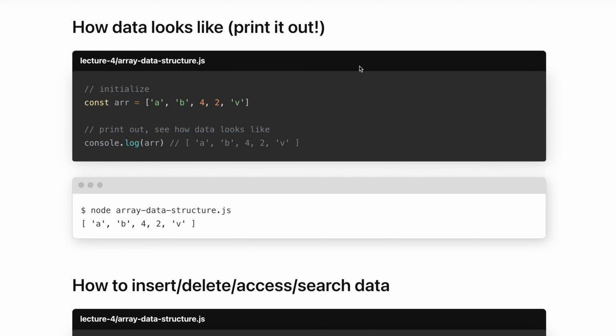Next, we're gonna follow our 3 steps to learn about data structure. First, see how array data looks like. Print it out. We initialize an array with 5 elements, and we print it out. What we see is what we created. This step may look so simple for array data structure, but you should never skip this step, because for more complex data structures which we're gonna learn, they will not look this simple, and printing them out greatly helps to visualize what you're dealing with.